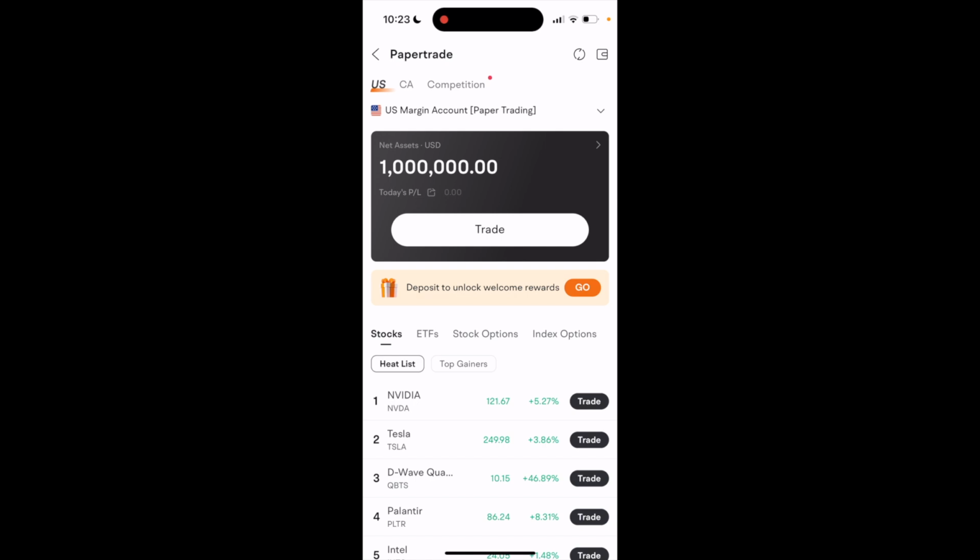So super simple, super straightforward, but that is how to open a paper trading account on Moomoo.